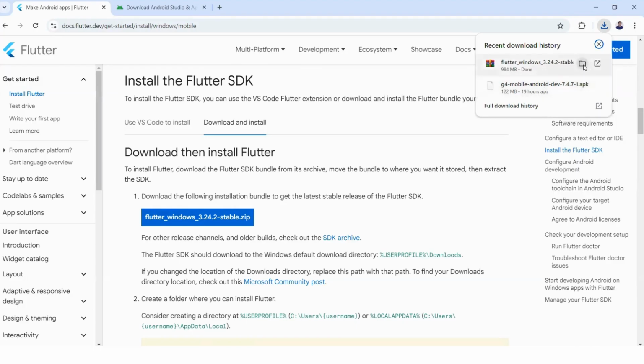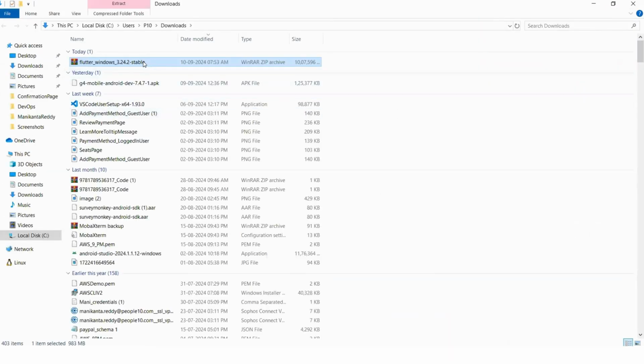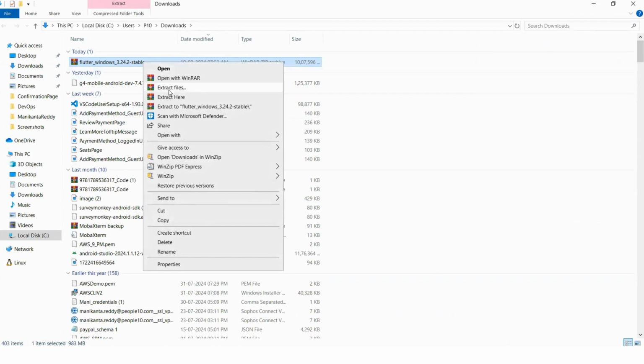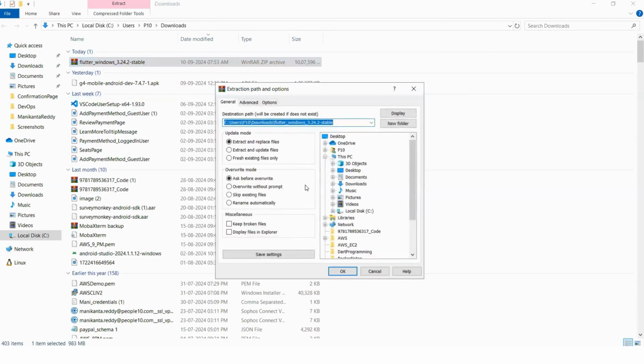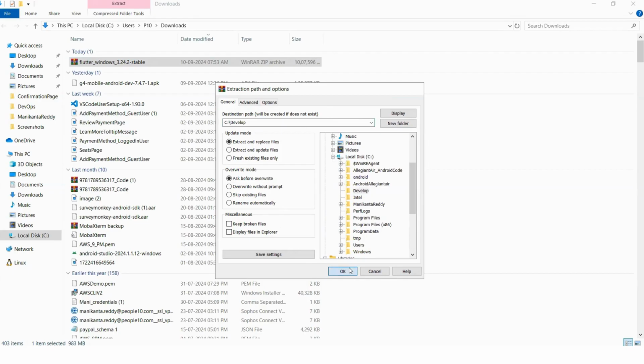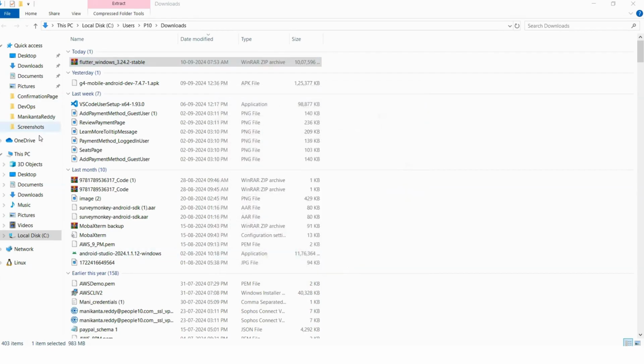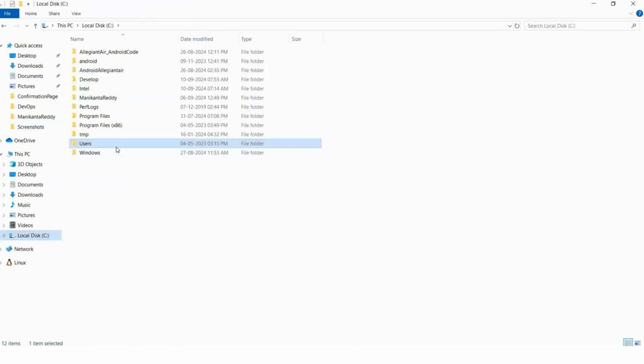Okay, now go to the particular folder, right click, and extract the files. I want to extract the files into the develop folder. So go to This PC, go to C drive. Under C drive, there is an option called develop. Just click on that.